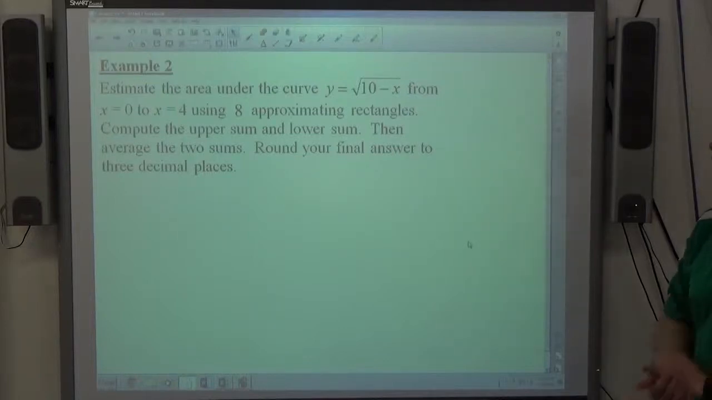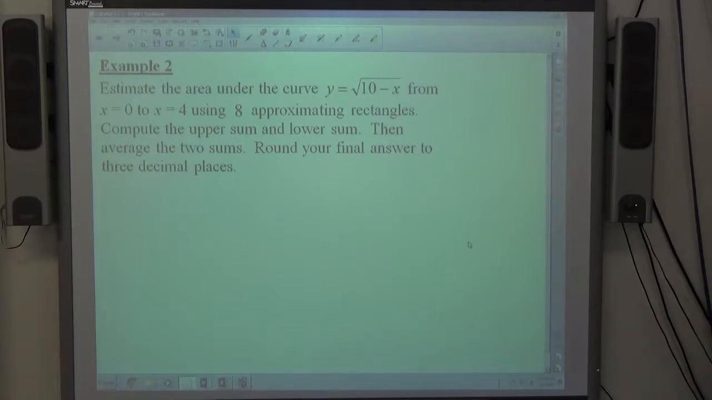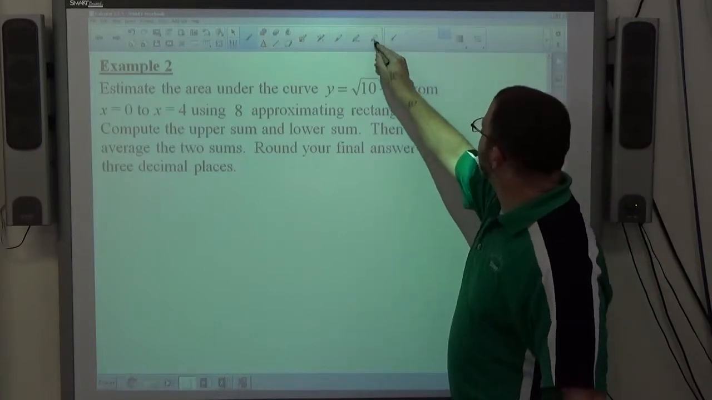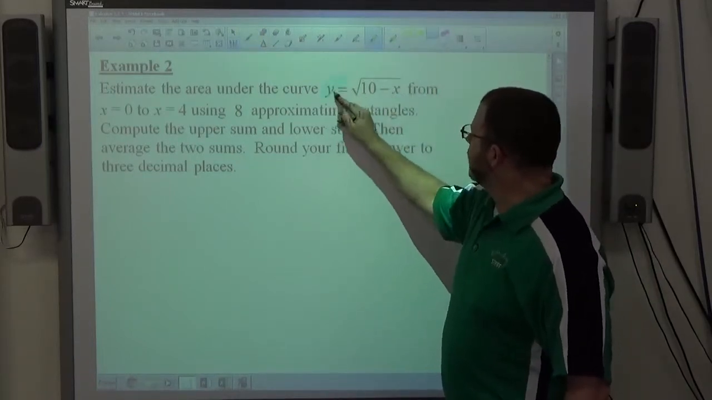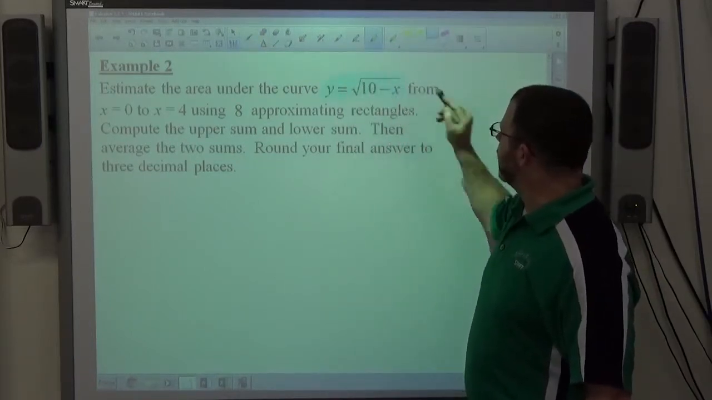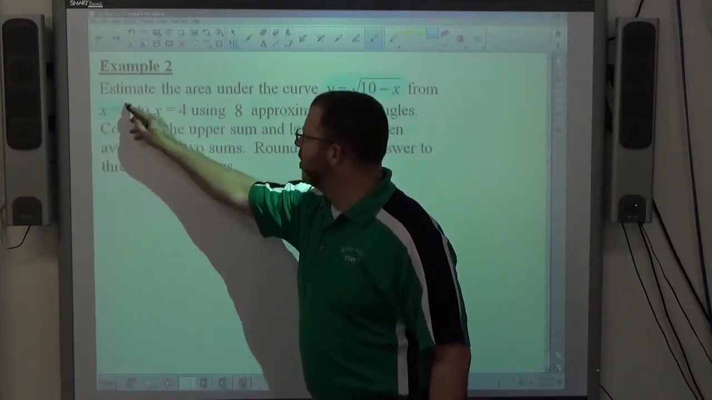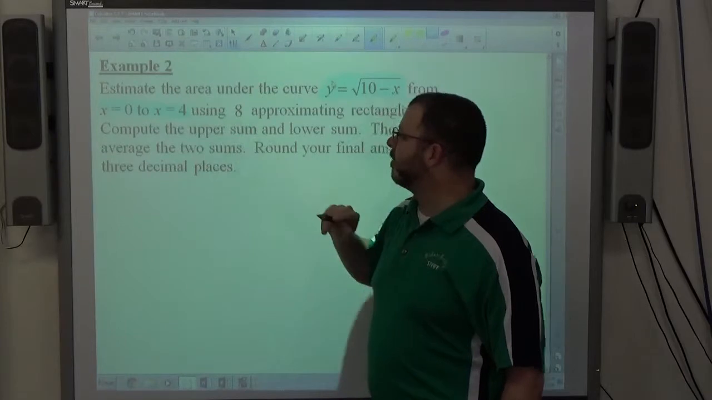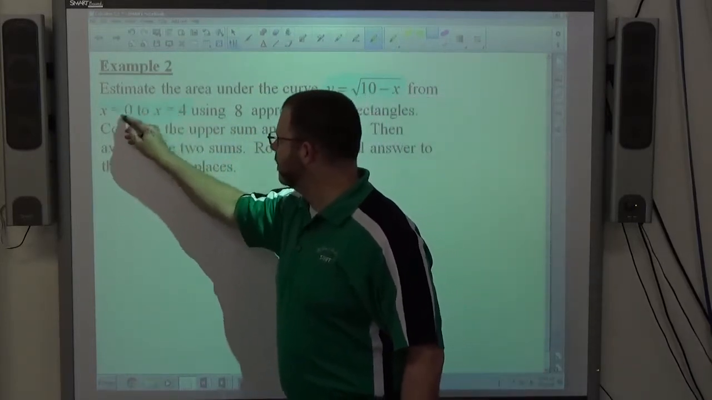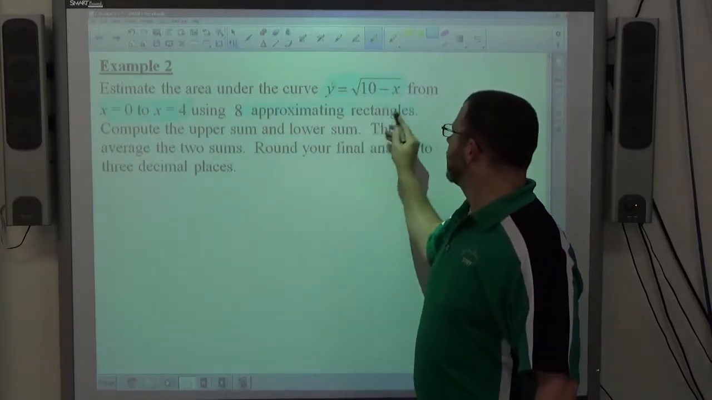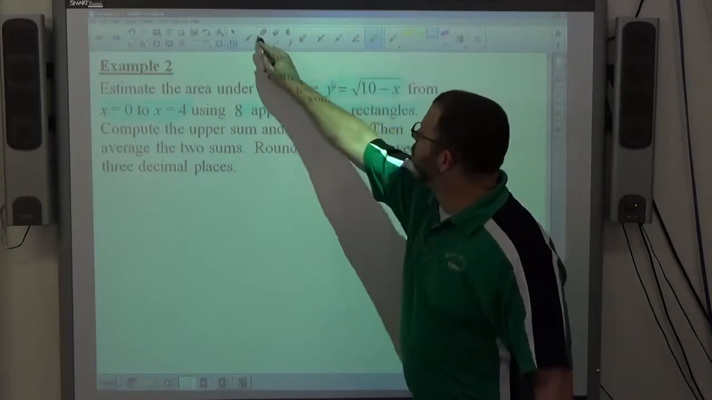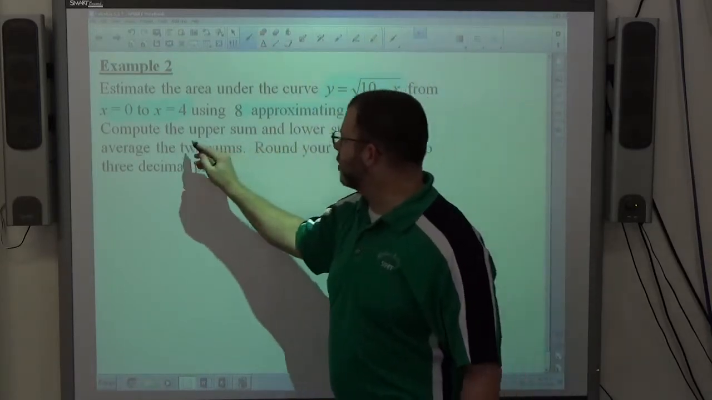Alright, so example 2 from 5.1: estimate the area under the curve y equals the square root of 10 minus x from x equals 0 to 4 using 8 approximating rectangles. So again, when I'm doing these problems, what's important to me is what the equation is, my beginning and ending interval, and how many approximating rectangles I'm going to use. And also, what technique am I going to use to approximate the area?